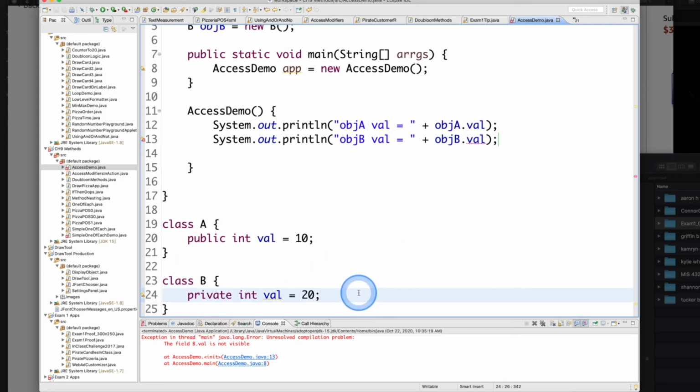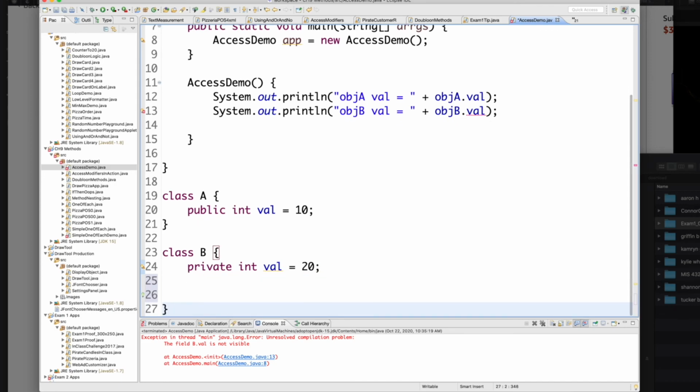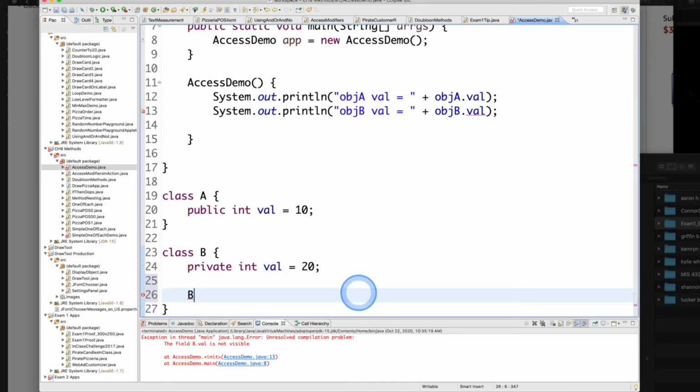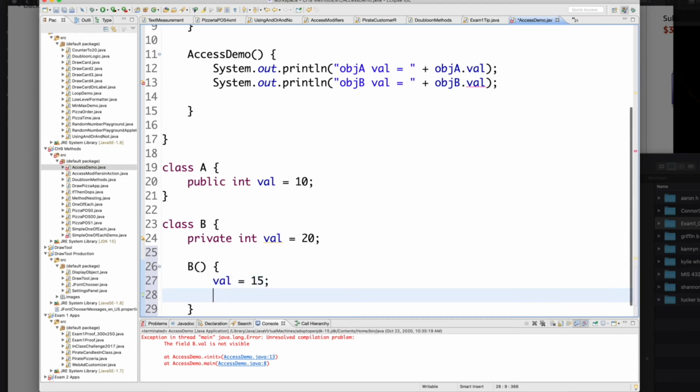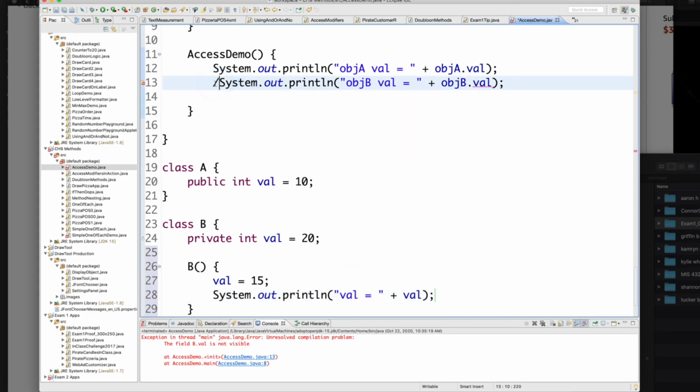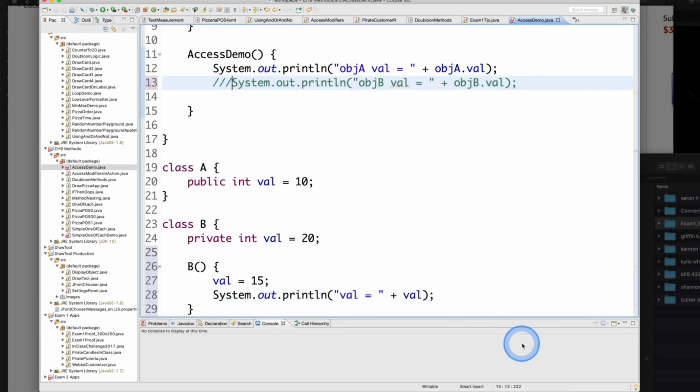What that means is we can do stuff in class B. For instance, if I have a constructor, I could say val equals 15. I can change it. I can system out print line it. I can say val equals plus val. All that's going to work. I'm going to comment out this line 13 and run it just to confirm for you that it's going to work. So there you see val is 15 and object A val equals 10.